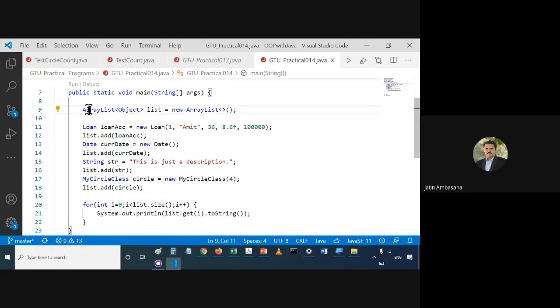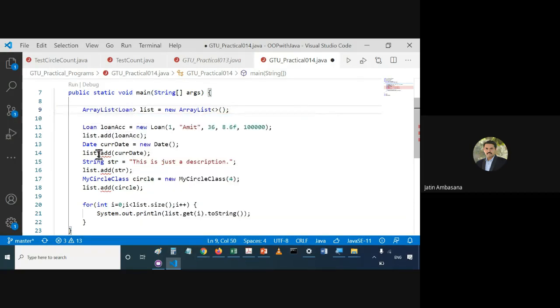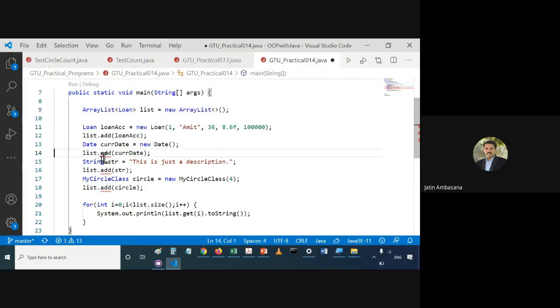So now this typically says that the ArrayList will consist of different types of objects. If you want to specifically make an ArrayList of Loan objects, then you can say ArrayList of Loan. That's also fine. But when you try to add some other type of object to it, the add method of this ArrayList allows you to add only a Loan type, not anything else. So here we are getting the error.